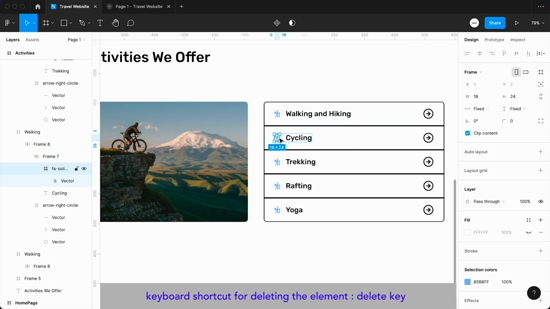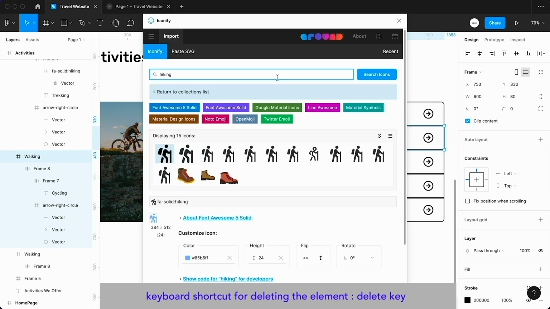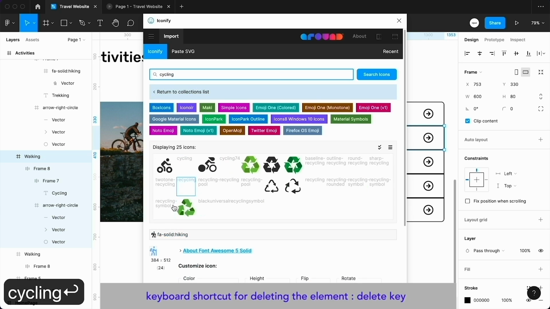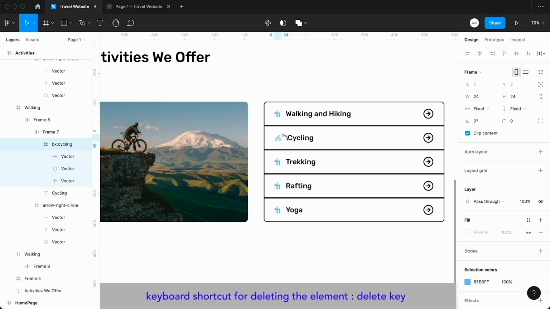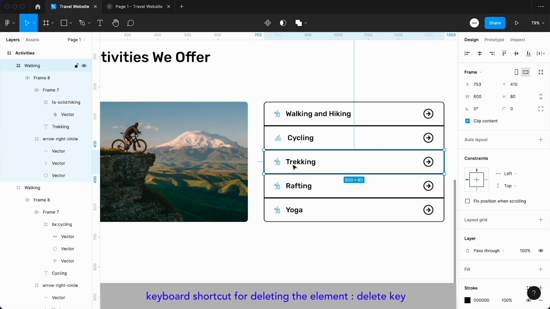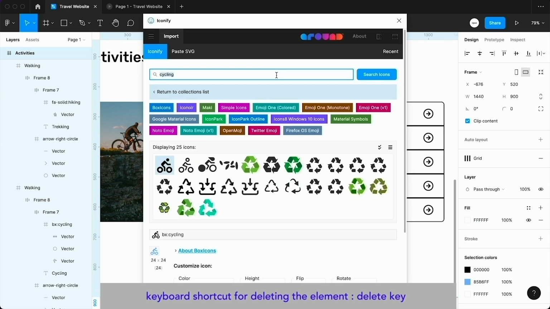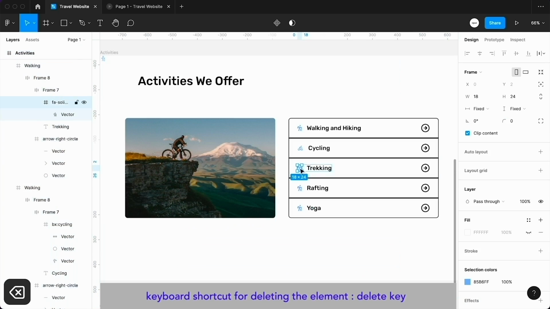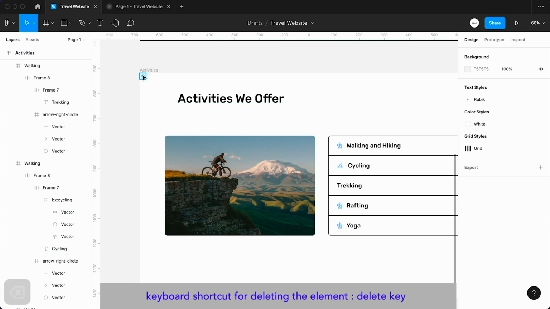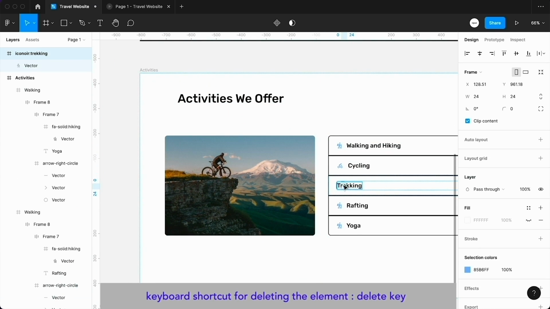For that, delete this icon and let's go to the same plugin Iconify and search for cycling. Let's choose this one and place this icon here. The text will automatically adjust because we have applied auto layout to it. Let's change this icon too. Let's search for trekking. Let's choose this icon, delete this one and place this icon here.